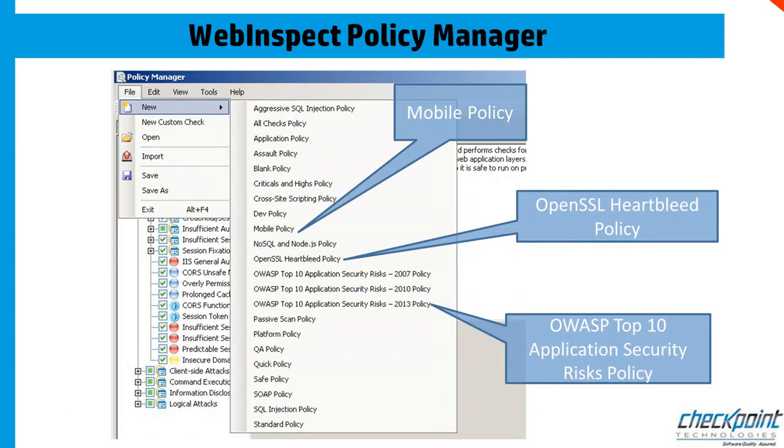So here are some policies. Policy Manager helps you manage policies. We see some examples here. These are all the built-in policies that you have access to with WebInspect. Again, there are mobile policies designed specifically for mobile testing. We're all familiar with the Heartbleed issue that came out some months ago. Within a couple of days, HP had a policy pushed out to all organizations that have WebInspect, so that they can cover themselves against the Heartbleed issue.